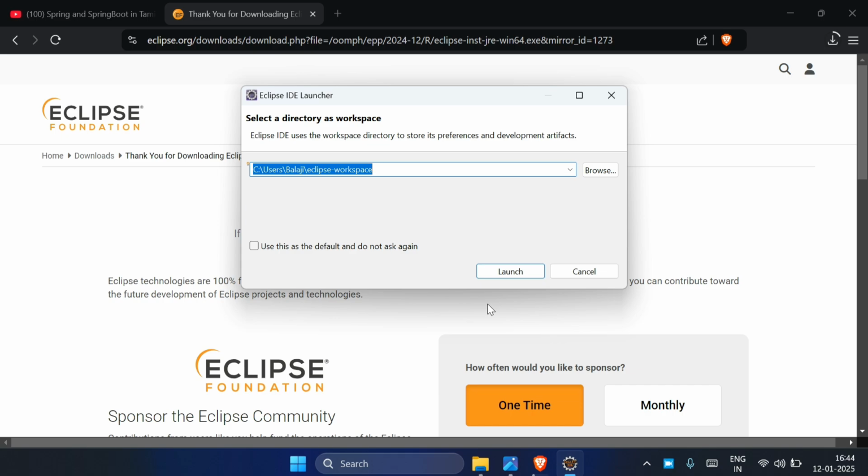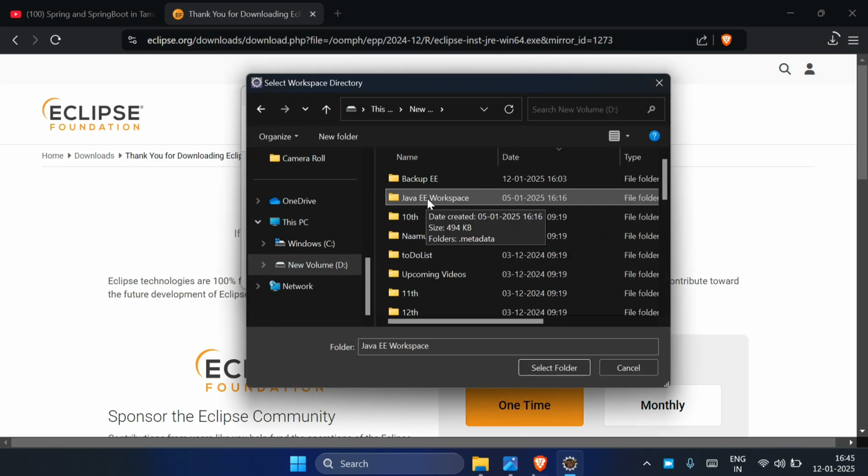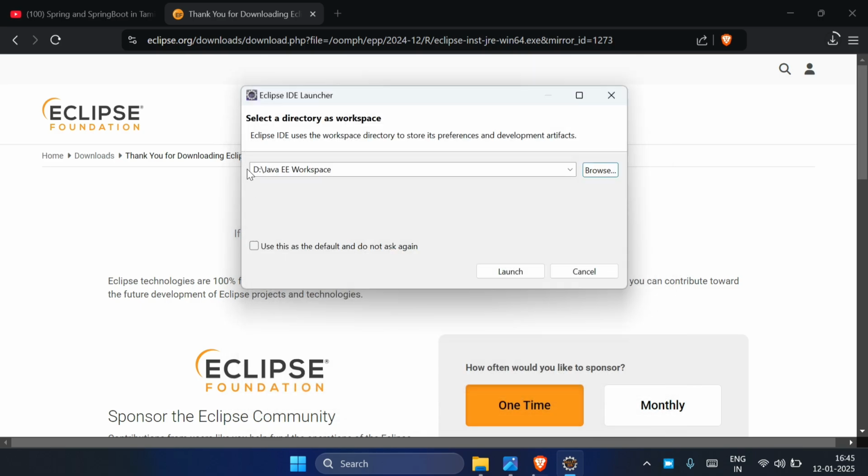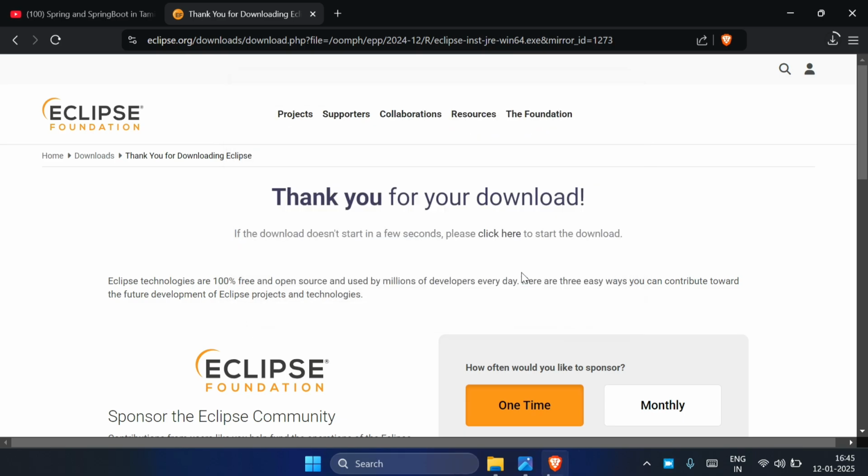It is asking me for the workspace. At this point, we are not keeping the same directory as it is suggesting, because I also have Eclipse IDE for normal, basic standalone Java installed in the same directory, where the projects are. So I'm gonna change it with browse. Of course, you can create any folder and click on select folder. So this is D drive, Java EE workspace. Then launch.